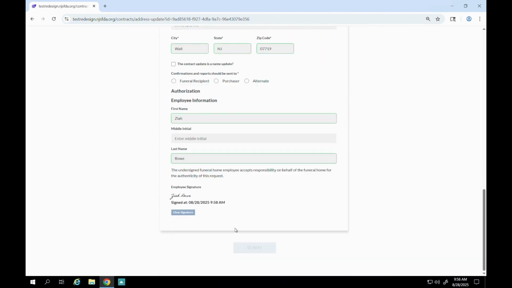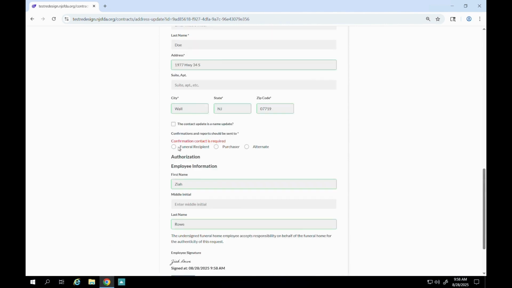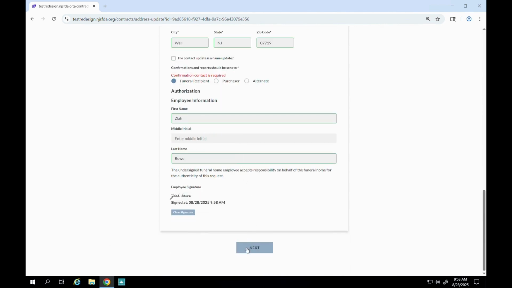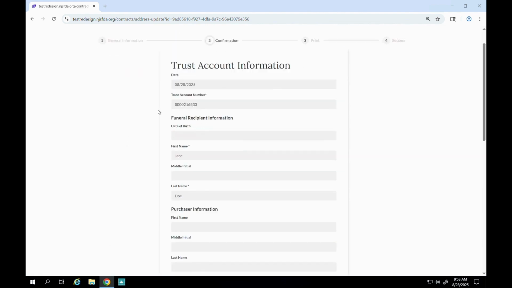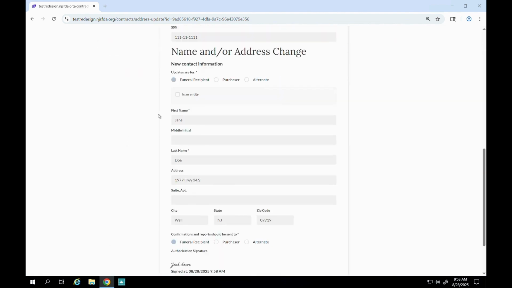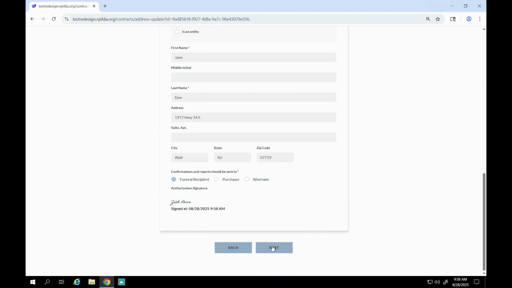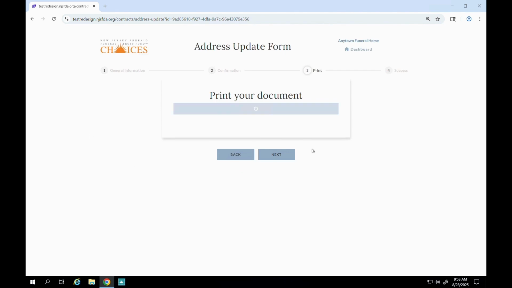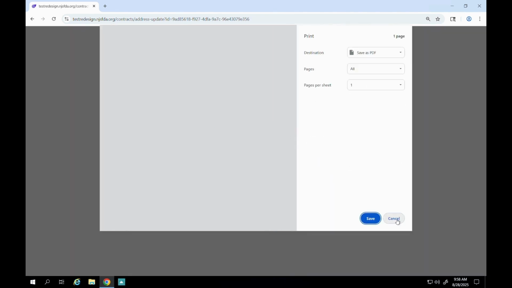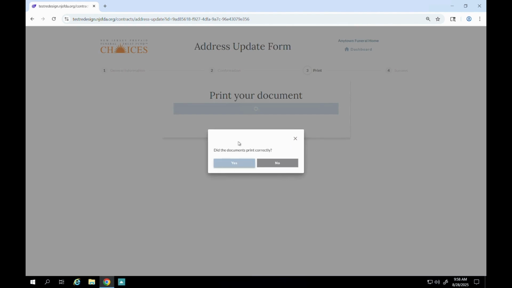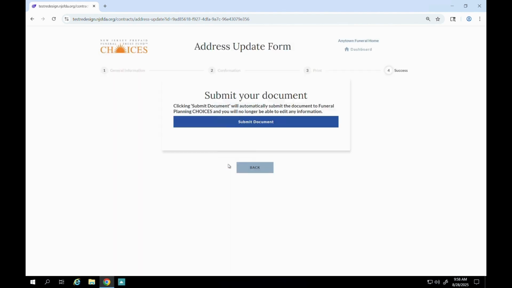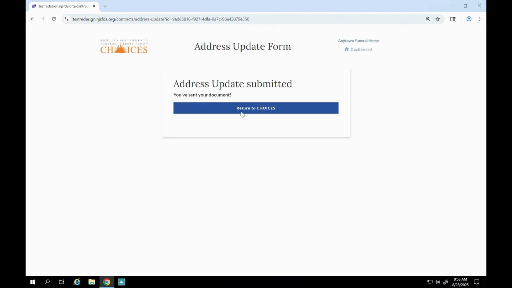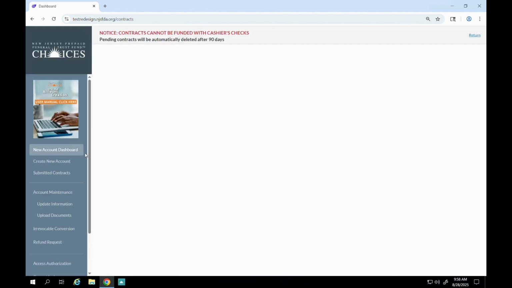If you forget to fill out any of the information, it will highlight red and you will not be able to proceed forward. You can select Next, or it will take you to the review page to confirm all the information is accurate. Select Next. It will ask, is all the information correct? Select Yes. Then you will be able to print the documentation. If the documents printed correctly, you will select Yes, and then submit your documentation to Choices, and you can return back to the dashboard.